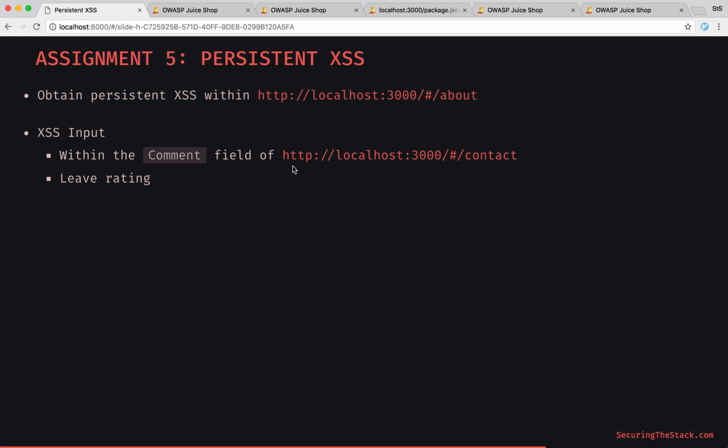Okay. So continuing on, if we're putting on our attacker hat, we just did some recon, right? And we found the version, we found the flaw. So now let's go ahead and obtain persistent XSS within that about page, right?